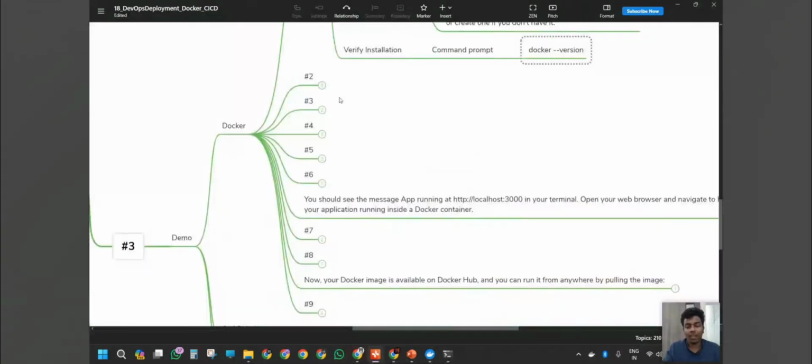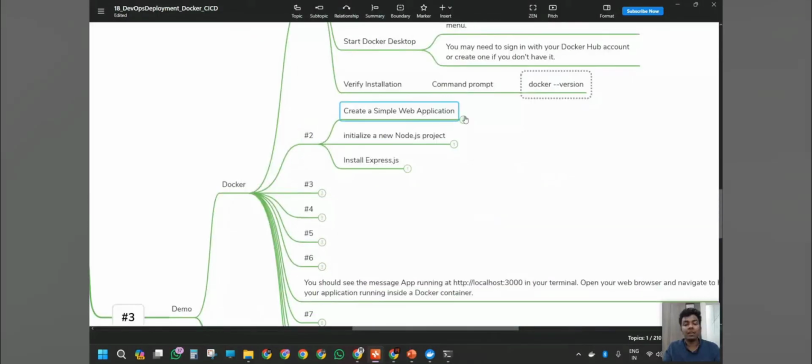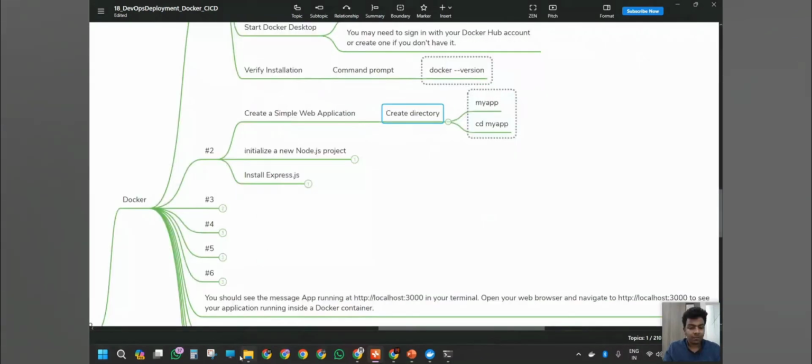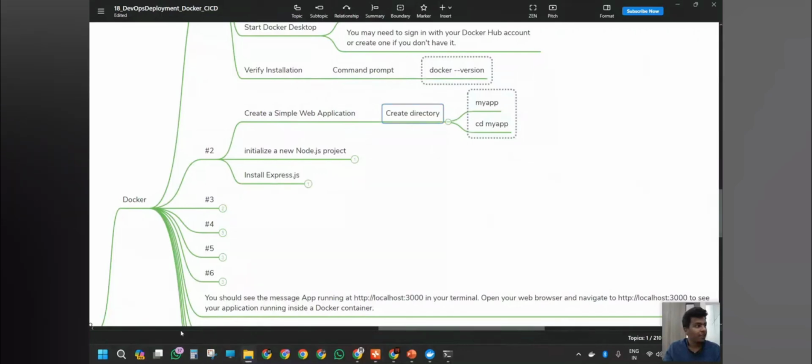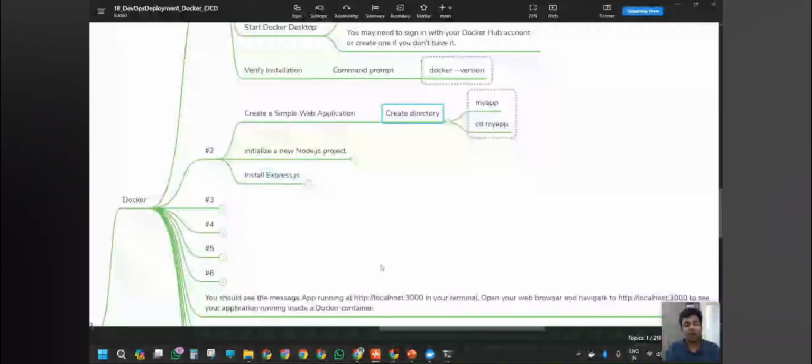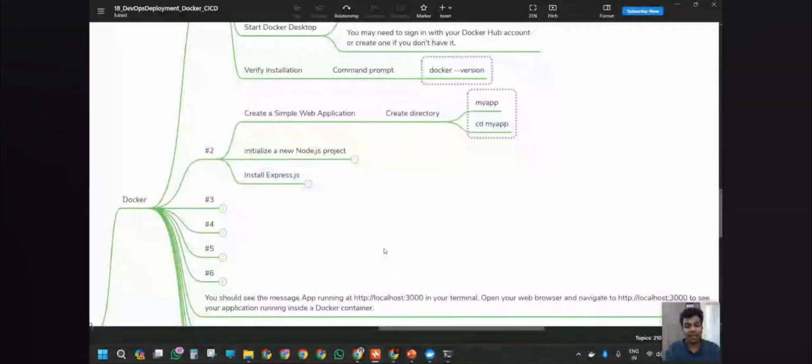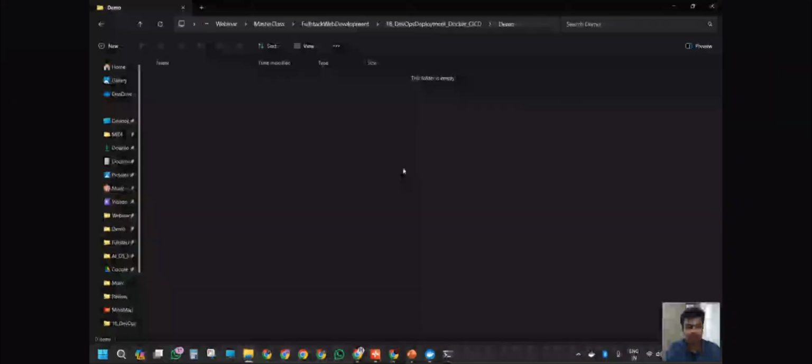While talking about step number 2, right now we are going to create a fresh new application. To do that, look at that, I just created an empty folder. In this empty folder, we are going to start creating an application. To do that, I'm going to right click and open it in Visual Studio Code.